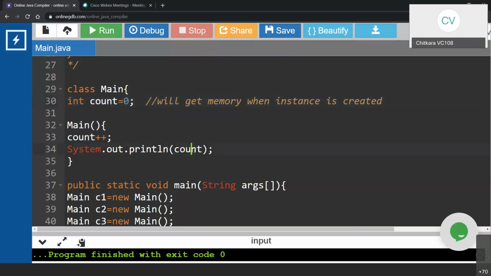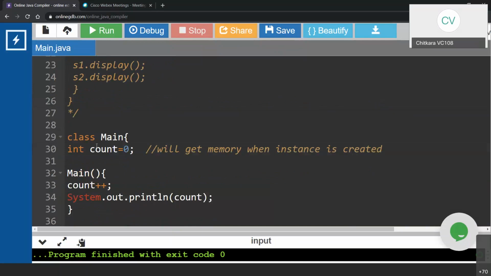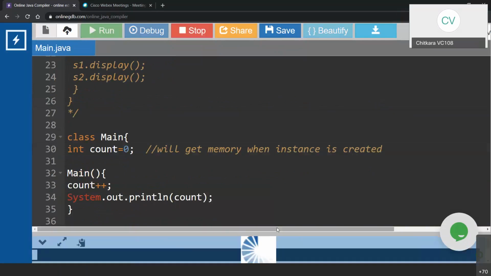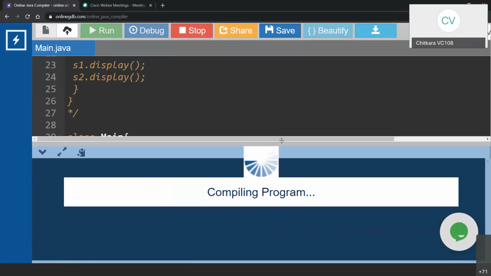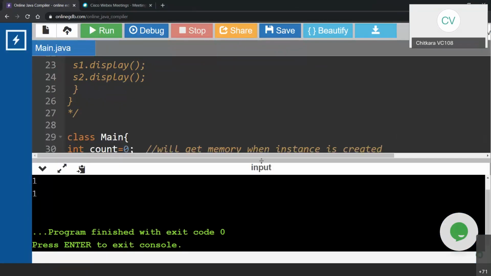It will display the value of 1. When the second object is created, it will get a separate copy of the count. Count plus plus will again display 1. So all three should display the value 1. If I run it, I get the value 111. Any doubt in this? Each and every object has a separate copy of the data member, which is why it is 111.